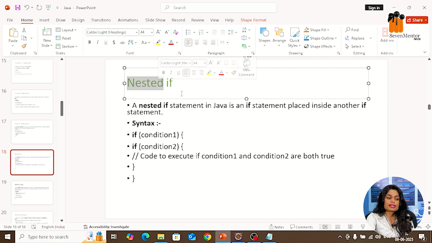The another, that is a nested if. Nested if is basically like one if inside another if. It is also used to test the conditions. That is a nested if statement.